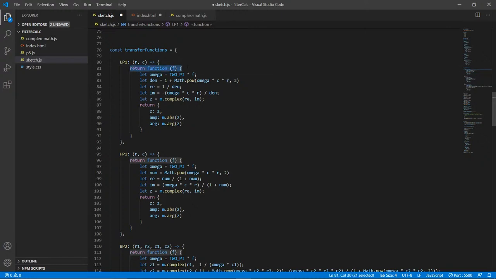As I said, it returns another function that has as an argument f, the frequency, so we can calculate the frequency based on the defining parameters for the filter, in this case R and C. This is a bunch of math that's the most difficult part about this tool, but once you get in here, it's basically done. When you call the function with a frequency value, it returns an object that contains the complex number, the modulus, and the argument.